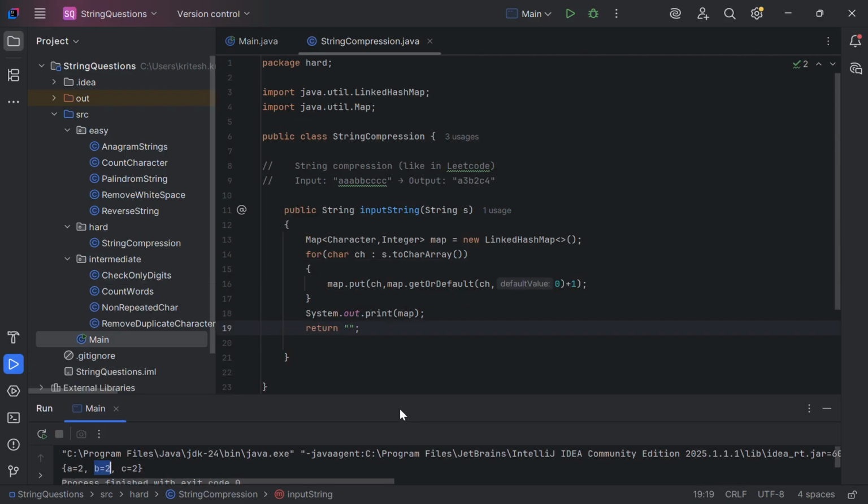Going back to the code, now what we can do is loop through these entries. For Map.Entry of character, integer, entry, and then map.entrySet is the function which will return us the entry one by one. How will it return? First entry will be A equals 2, second entry will be B equals 3 or something, right? One by one each entry we will get.